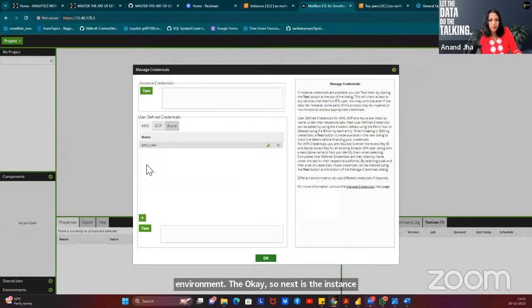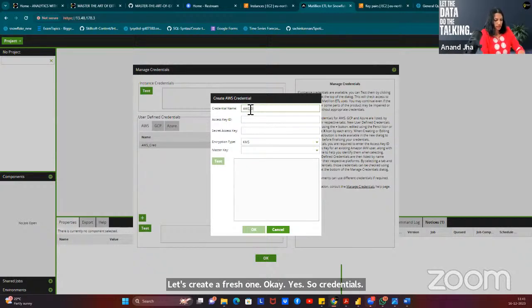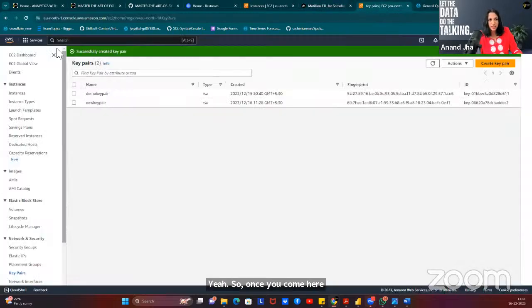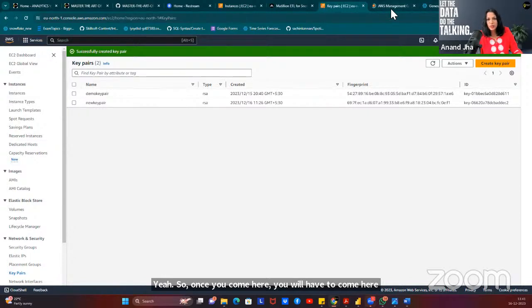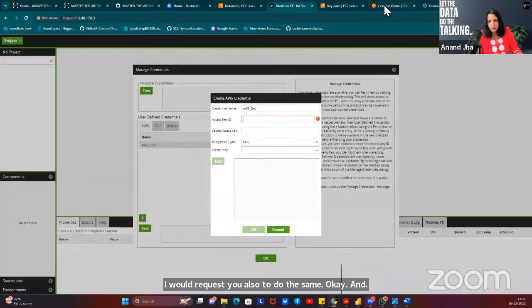Let's create a fresh one. Credentials, AWS. This is a very important, crucial step which Renita is doing. If you encounter an error here, you cannot proceed with the project. Once you come here, let me open one more instance. I would request you also to do the same. Give me a moment. Access key.